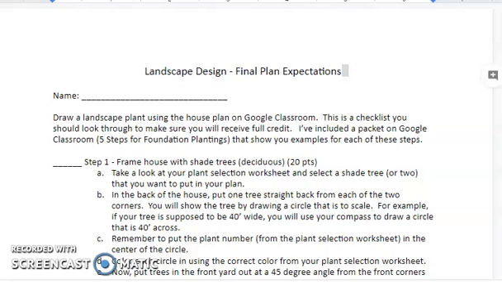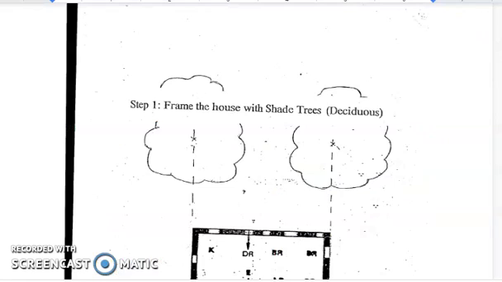So the first step is to frame your house with shade trees. These are going to be from your plant selection worksheet, the shade trees that you picked out. And the first thing that you're going to do is look at your examples here in this other document. You're going to go straight back from the corners of your house. I know your house looks a little different than the one here, but the center of your tree is going to go straight back from the corner of your house.